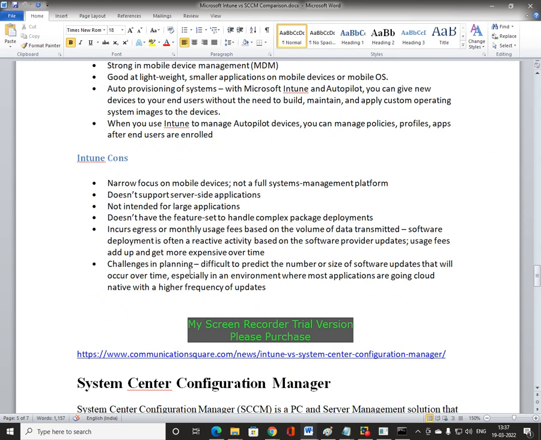Challenges in planning: it is difficult to predict the number or size of software updates that will occur over time. So like in the patching process in SCCM, I can precisely control which patches I want to deploy and which I can avoid, but I cannot do that in Intune. Everything becomes mandatory. Maybe I can hold them for a certain period of time, but I cannot completely avoid them. That is not possible in Intune.